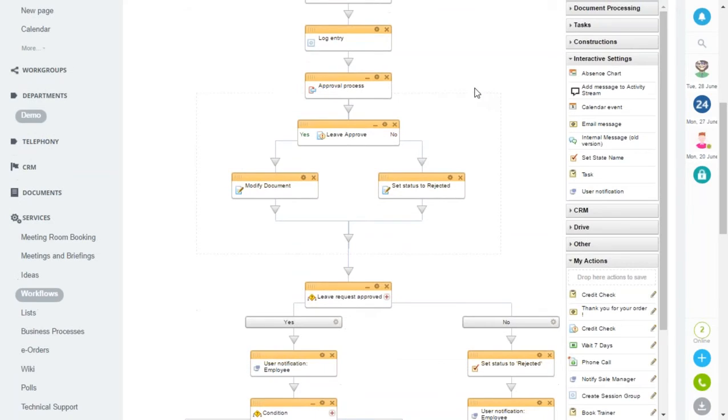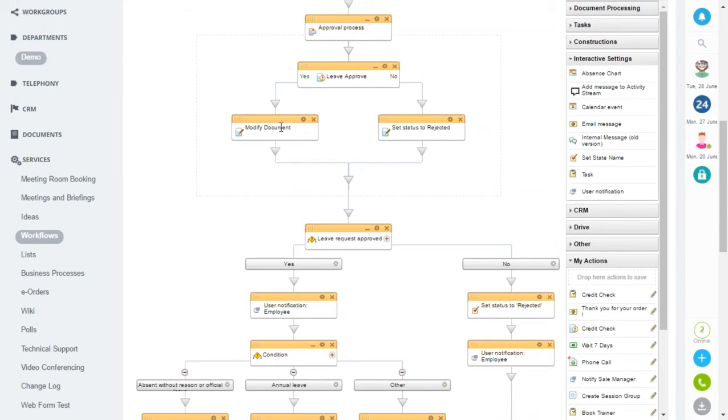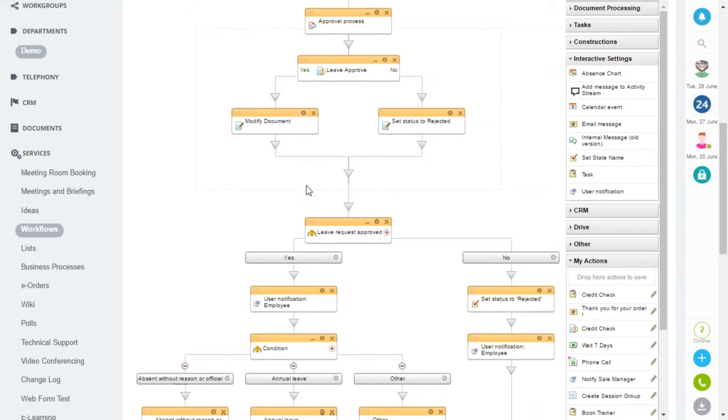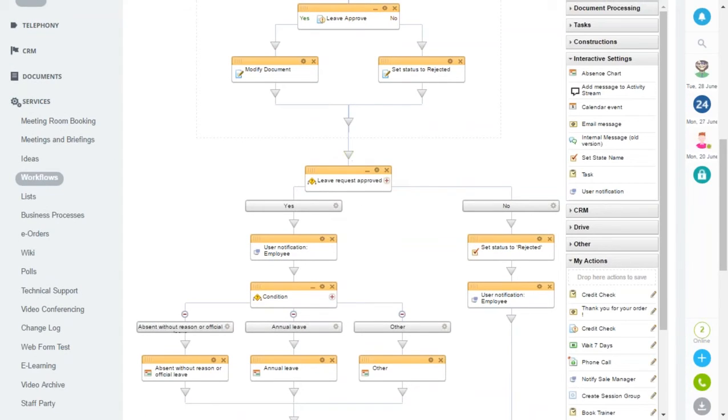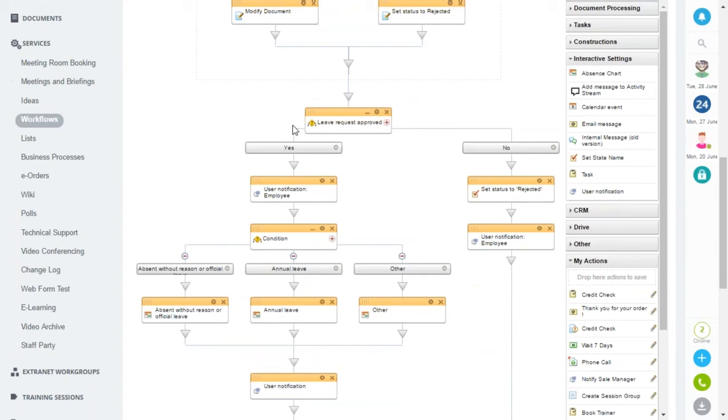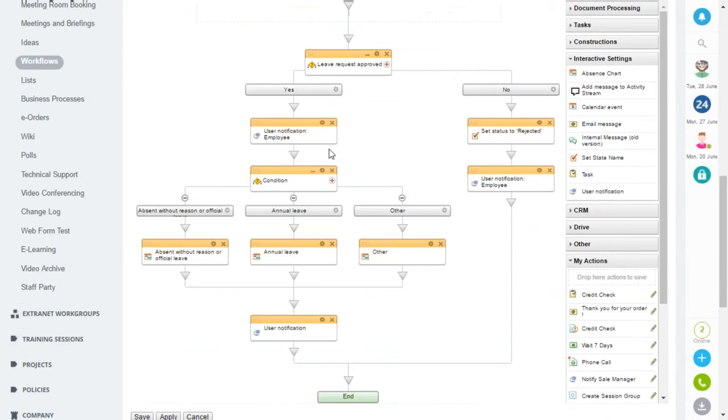So as I mentioned, it does have an approval process here. You can see once it's been submitted, then it gets an approval here. So if the leave gets approved, then the process carries on. It will get marked as approved, and then we've got a condition here that actually checks if it's been marked as approved or not. So in this case, if the member of the team has approved it, then it will flow down the yes branch, and you can see here it will send a notification to the employee that their leave has been approved.